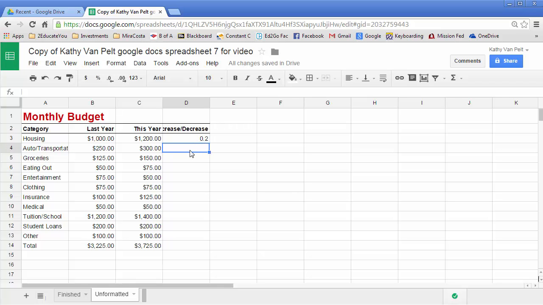And again, I could type the formula for all these, but that would take too long. So I'm going to grab this fill handle, and I'm going to drag it down. Google Sheets is smart enough to know to change the row number when I move the formula down. So if I double click in this cell, notice that the formula is C5 minus B5 divided by B5 instead of what it was up here, C3 minus B3 divided by B3.